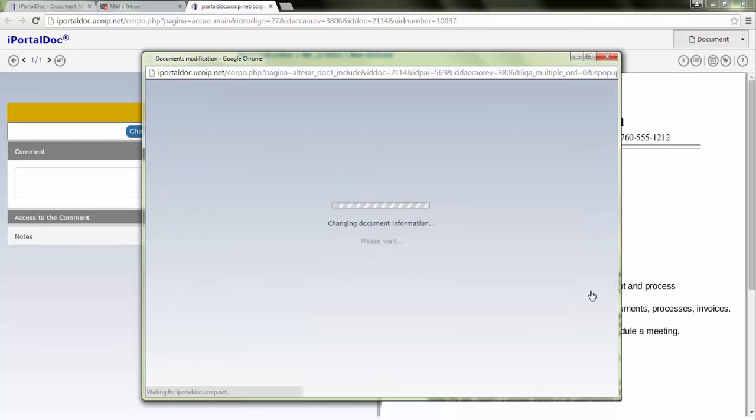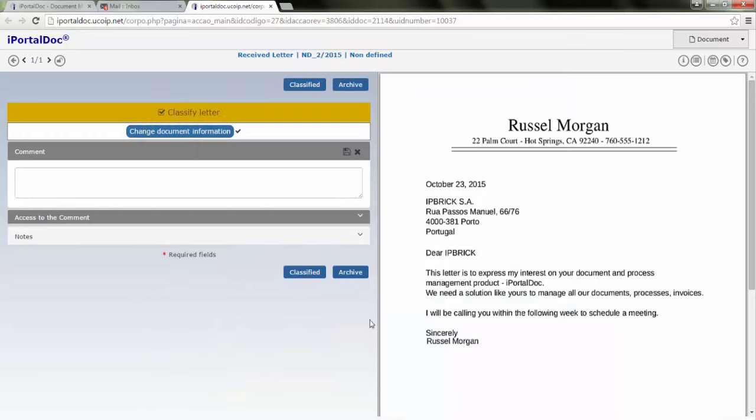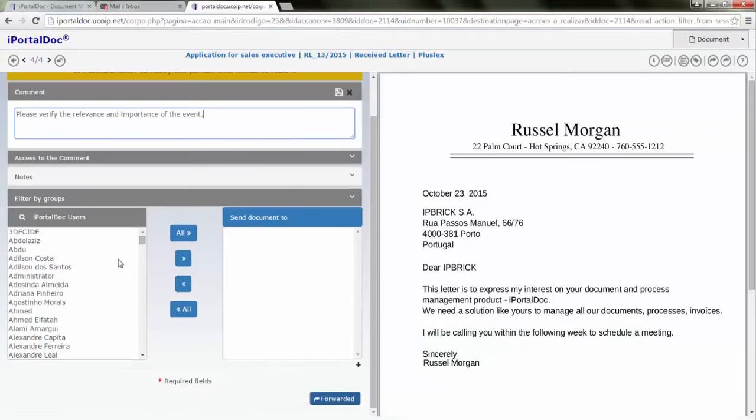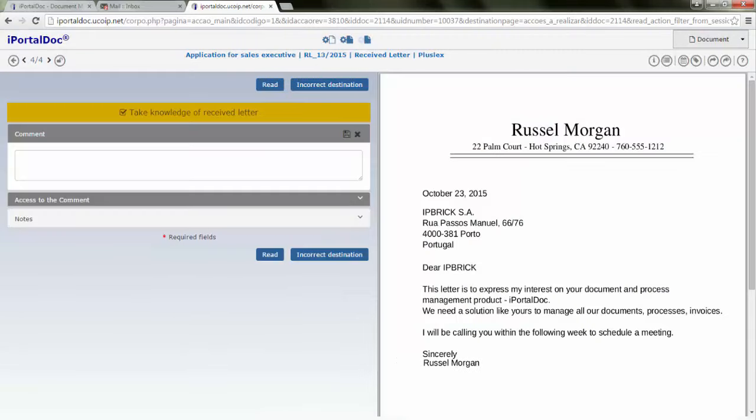Click Change and we will be automatically directed to the next step. The next step is to forward the letter to the addressee. Write any relevant comment if it is necessary. Select the user or users you want to forward the letter to and click forward. Once I have forwarded it to myself, the window Read Letter shows up.